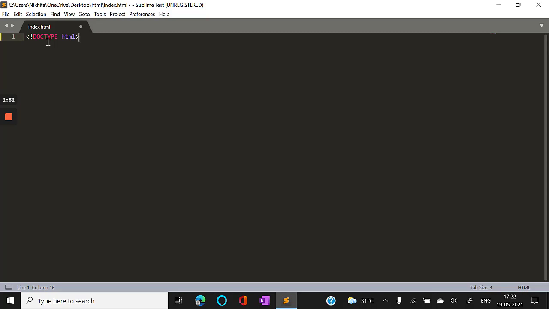Before that, what is meant by HTML? HTML stands for Hypertext Markup Language. HTML is the standard markup language for creating web pages. I hope you have already used many websites, web pages and mobile applications. These are all basically built on HTML and CSS code.